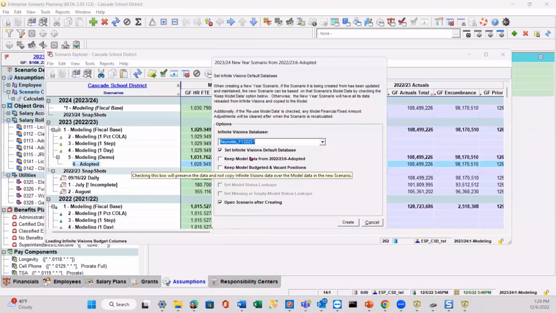So for most of you, you will not want to check either one of these. But if you did, for some reason, we did have somebody a couple of years ago, they had created a bunch of budgeted positions in ESP, and they did not exist in Visions. So they clicked this, and it would keep just the budgeted and vacant positions and bring those into the next year's model. So that's there if you need it.